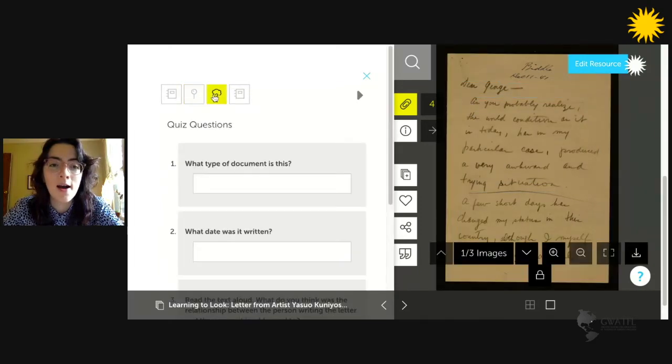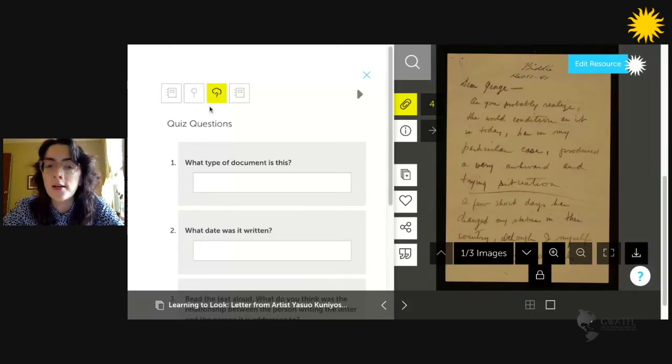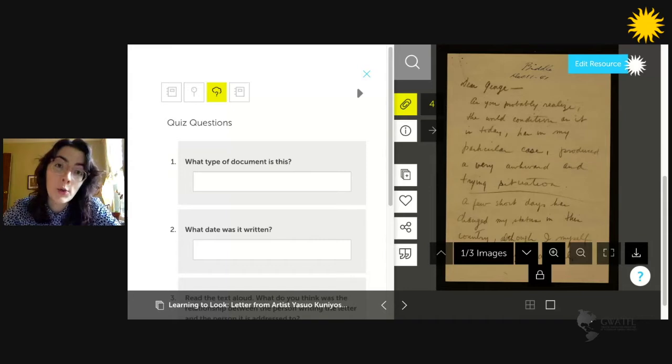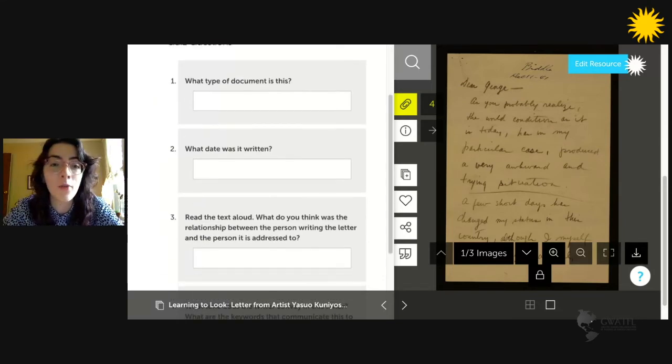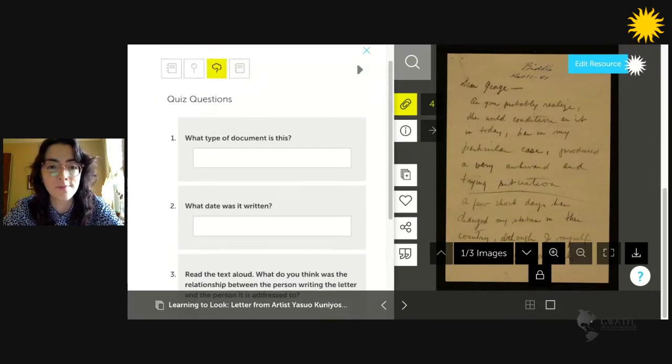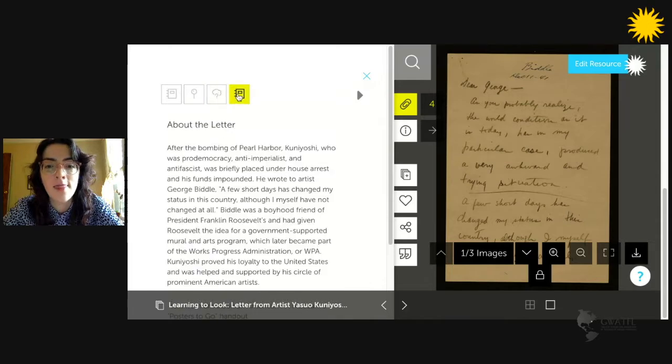And then here, she's used the quiz tool to ask some questions for students to answer. So for this collection, her questions are pretty simple. What type of document is this? What date is it written? Trying to help students look closely at what they're reading. But again, this tool also allows you to create multiple choice, true, false, and long answer questions. And then she includes some background information of the letter.